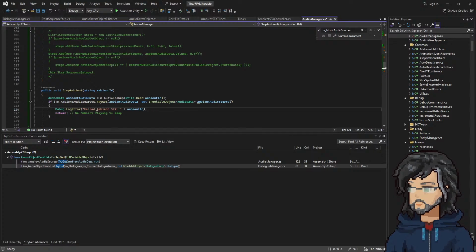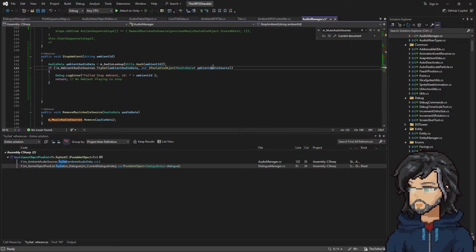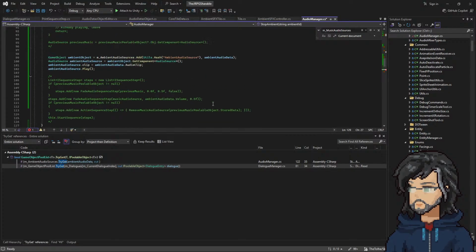How do I say this? Failed to find the ambient sound effect while failed to stop ambient ID this. I was going to say not found, but honestly, that's probably fine. Okay, so once we have this, though, this should be the ambient source we want to stop.